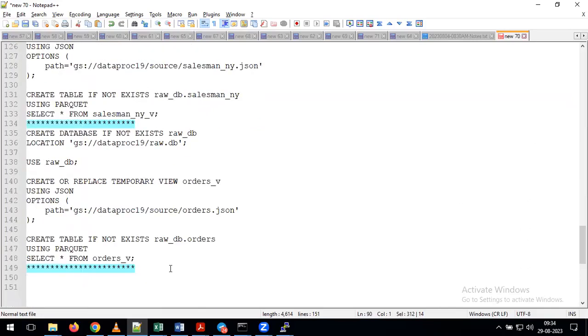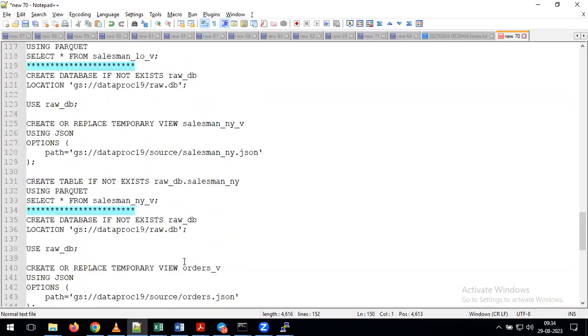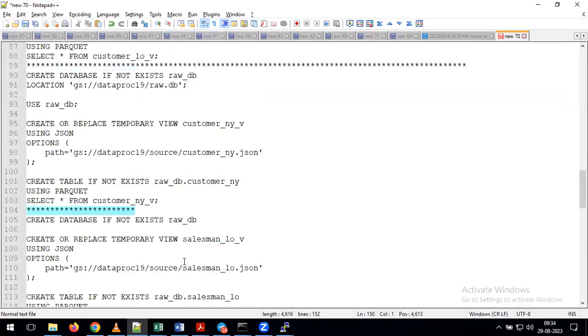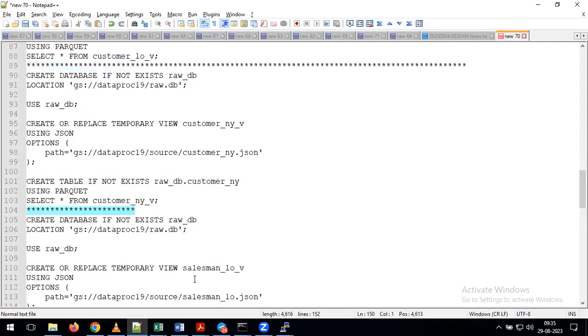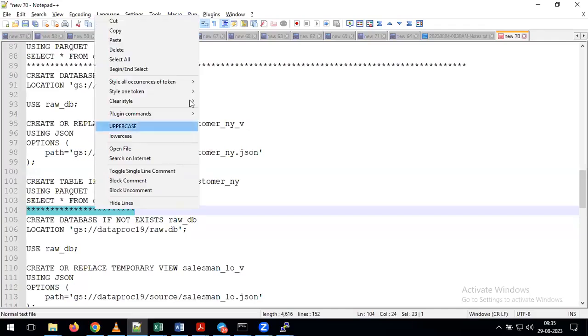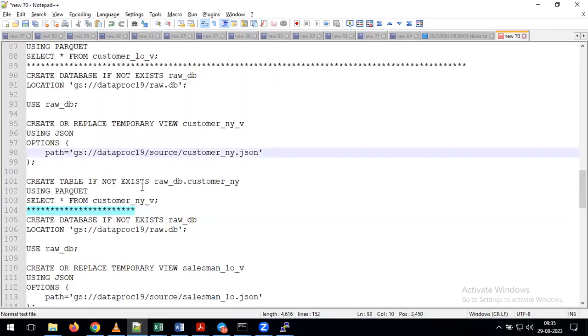That's the reason, please try to get in the habit of using Notepad++, because in real time also it gives a lot of advantages when you deal with data in files. Whatever queries I pinged in the Telegram group, please copy them into Notepad. Just double click on the stars, right click, choose style all occurrences, and give one color. With that, you can understand which part is for which query, which JSON file.